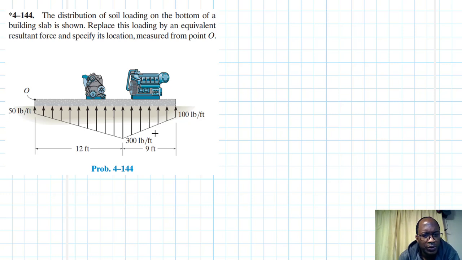Hello, I welcome you all to this another interesting screencast. The problem reads: the distribution of soil loading on the bottom of the building slab is shown. Replace this loading by an equivalent resultant force and specify its location measured from point O. This problem is coming from the Engineering Mechanics Statics textbook, 13th edition by R.C. Hibbeler.